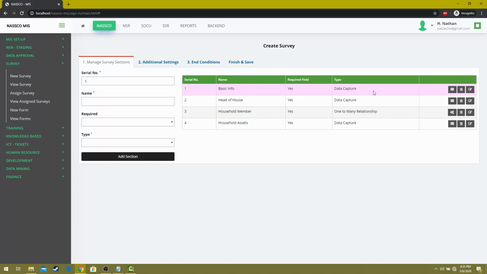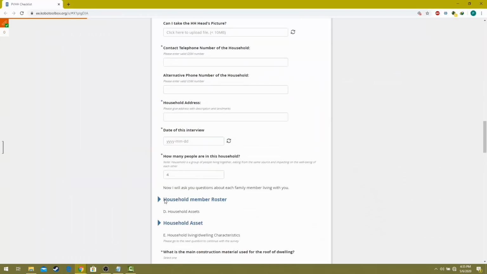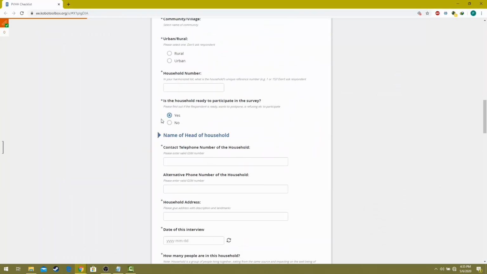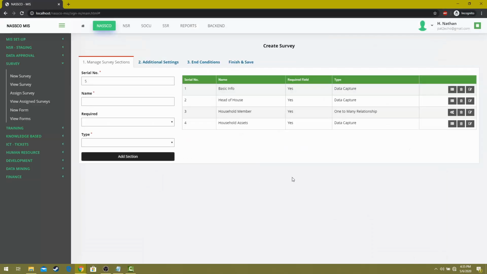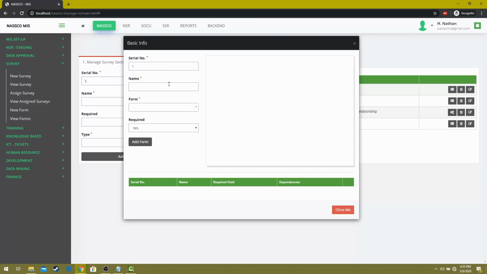Okay, so in my basic info section, if I go back up here, you can see I just have household number and is the household ready to participate in the survey. So I've already created the forms that will be in this section. So I'm just going to click on the icon here and give the form I want to add a name. So I'm just going to call this basic information. Okay, and here is where I search for the form I've already created.